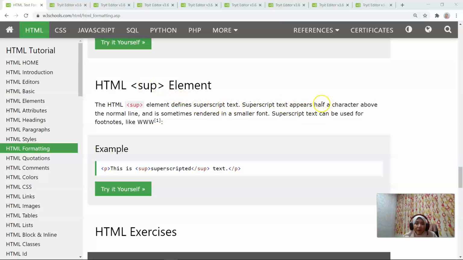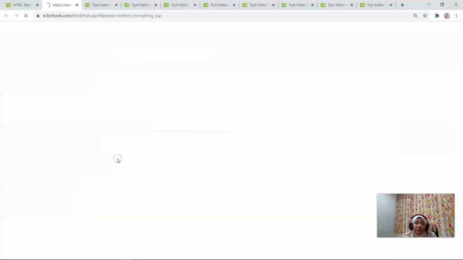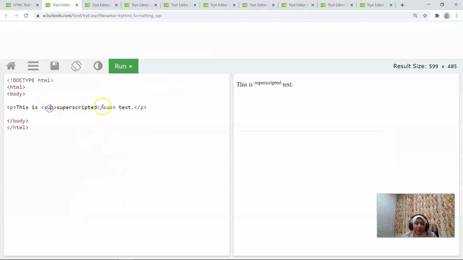Next we look at the sup element, which is superscript. It appears half a character above. Normally it is also the same as sub. It will appear as a smaller font on the top of the word. For example, you want to have something like a note, www1, or you want to have a power. So you put the sup element, start and end, something like this. This is superscripted text.